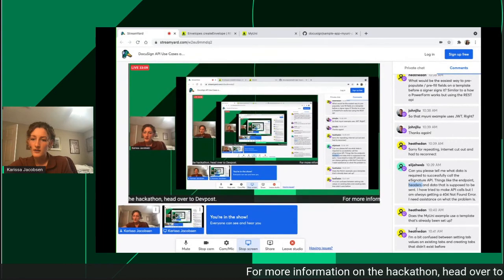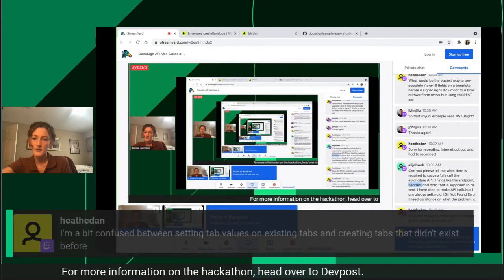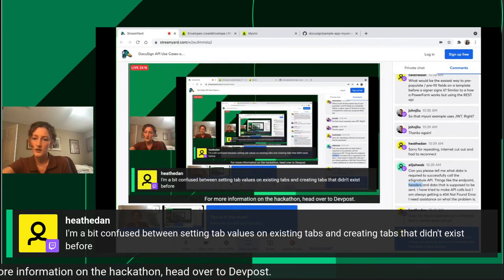Okay, and then I'm confused between setting tab values on existing tabs and creating tabs that didn't exist before.